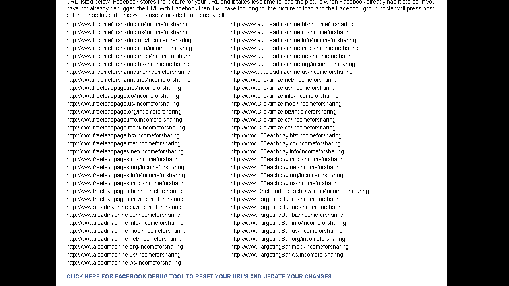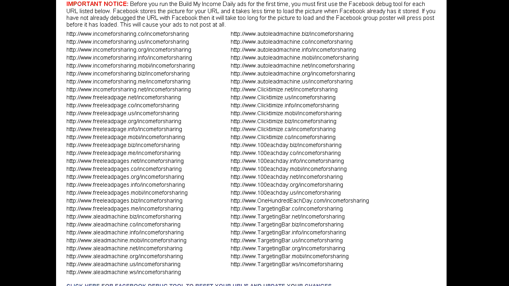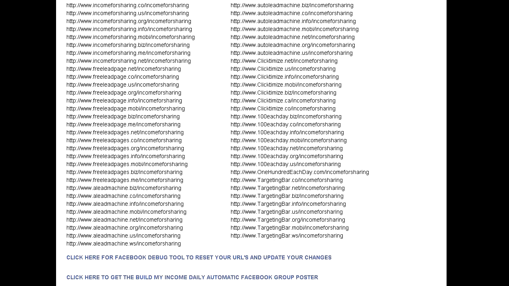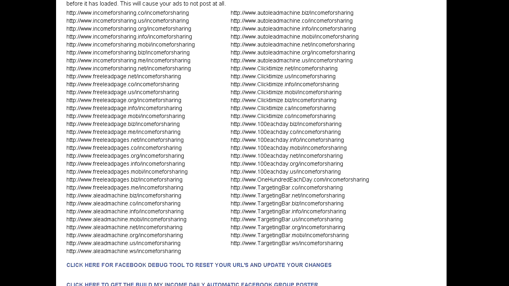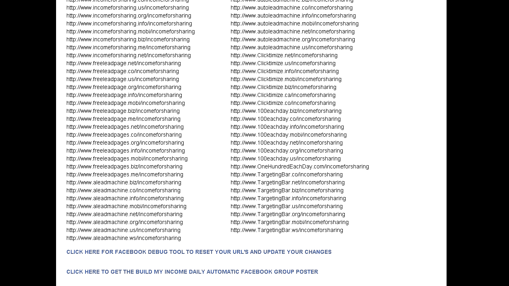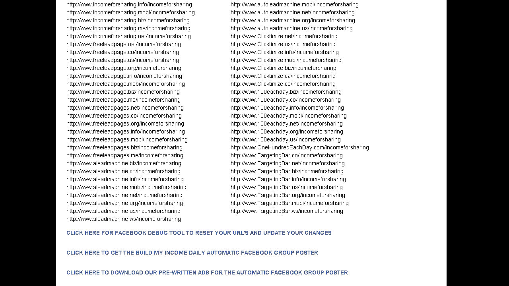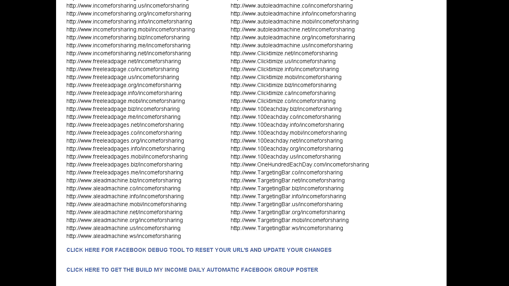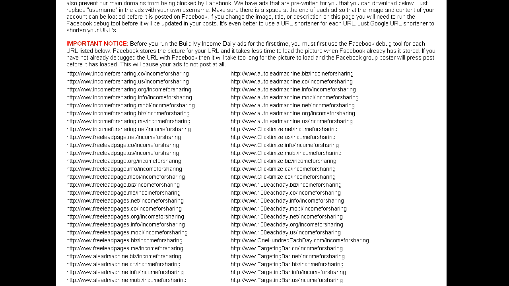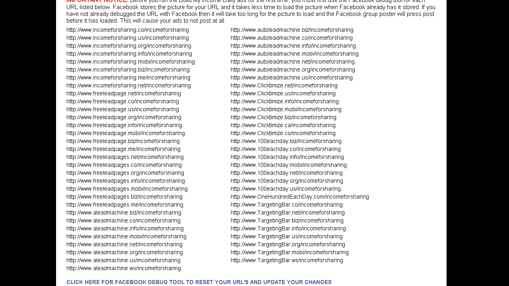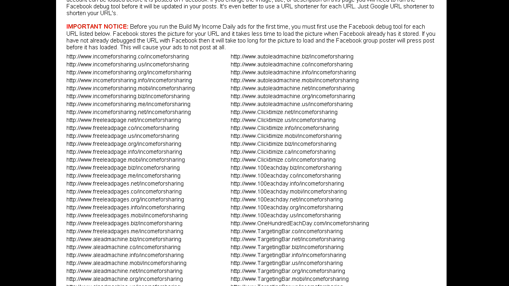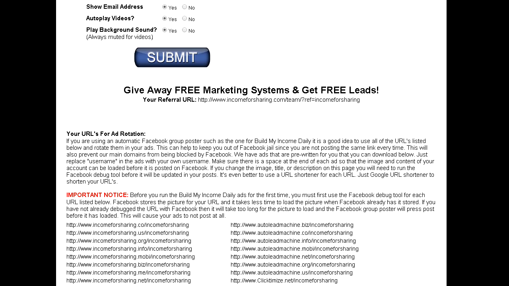So if you rotate these in your ads, it's going to be a lot less likely that they get blocked by Facebook. And that's why I built pre-written ads for you with ads that are already set up to rotate, so you don't even have to figure out how to do that yourself. You can just use my ads and you can put your username in those ads and use the Build My Income Daily Facebook group poster. It'll probably work with other Facebook group posters too, and just rotate your ads between those different URLs.